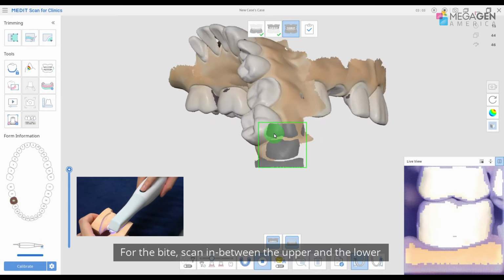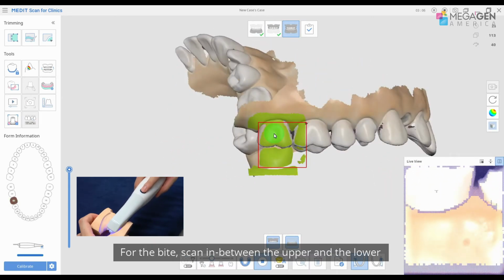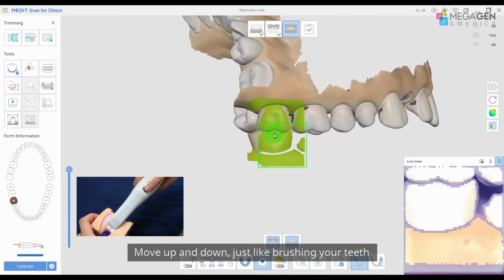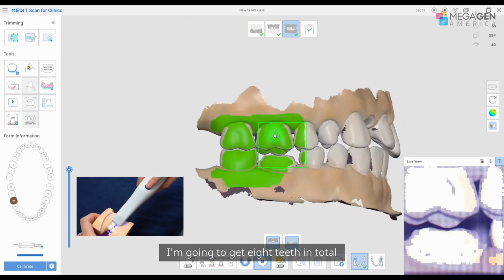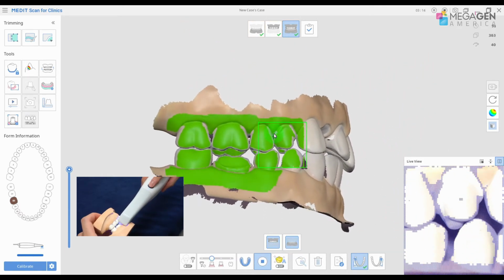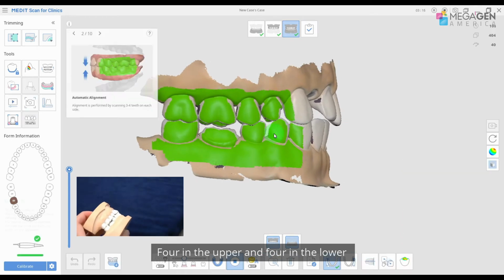For the bite, scan in between the upper and the lower. Move up and down just like brushing your teeth. I'm going to get 8 teeth in total, 4 in the upper and 4 in the lower.